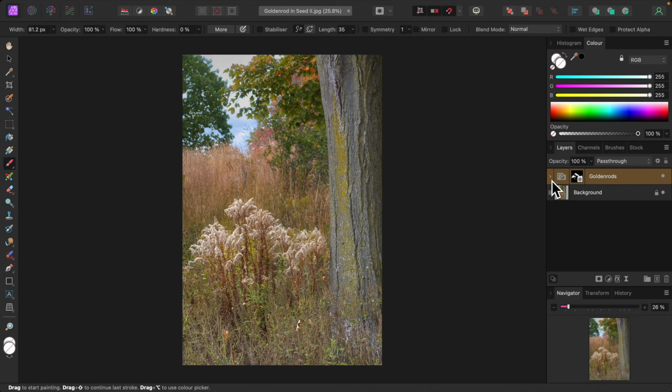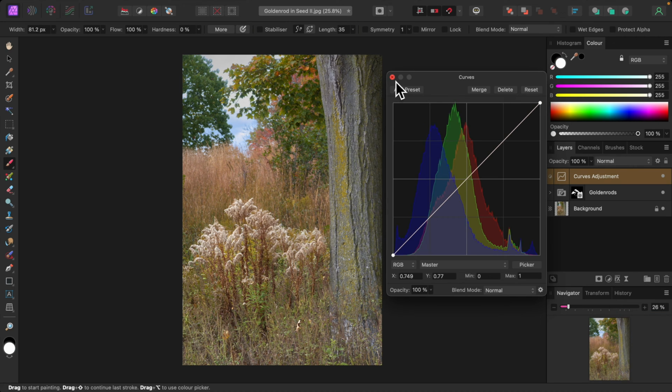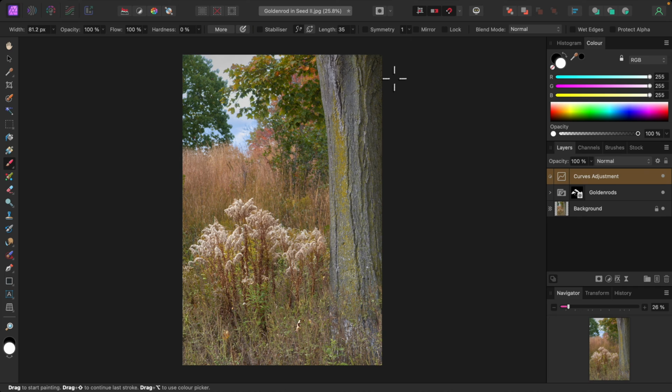I'll use the curves adjustment again. As before, you can use a brightness and contrast adjustment instead if you prefer. This time I'll apply a mask to the curves adjustment instead of an empty mask. A mask is painted all white. This will allow me to use a black brush to paint only over the goldenrods to exclude them from the effect of the curves adjustment. Remember, with masks, white reveals and black conceals. I'll click the mask icon at the bottom of the layers panel to apply the mask.